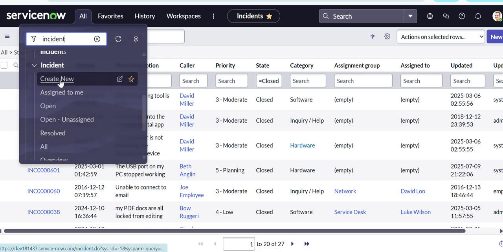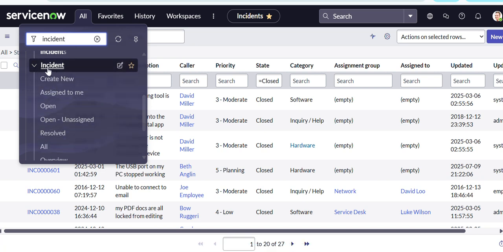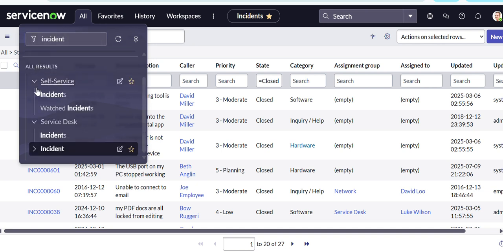Create new will create a new form to generate an incident. Open will open the list of incidents with open status. All will display you all the incidents in the list view. So basically these are the modules, and here you can see this is the application menu. Under this application menu you can see these modules.